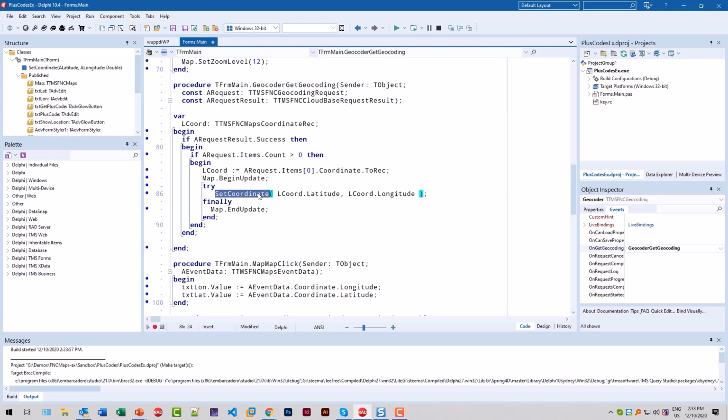SetCoordinate, as said before, also sets the edit fields inside of the user interface. So if you click on get plus code after that, you will get the plus code for the location that the geocoder has determined. That's really how easy it is to use FNC Maps with plus codes and geocoder.